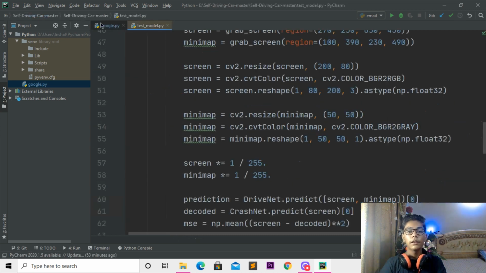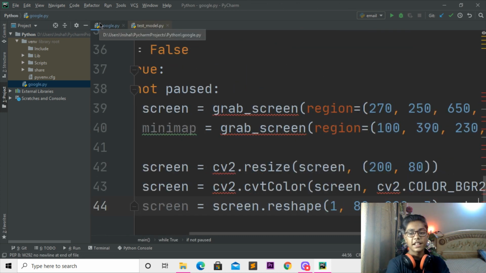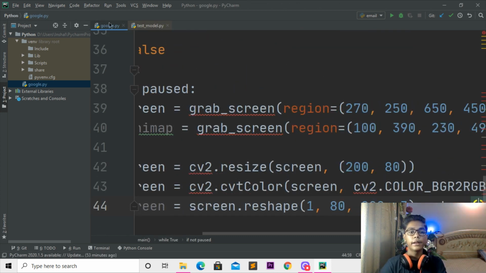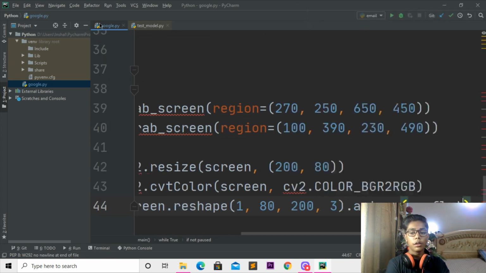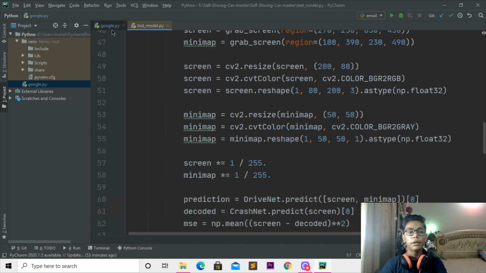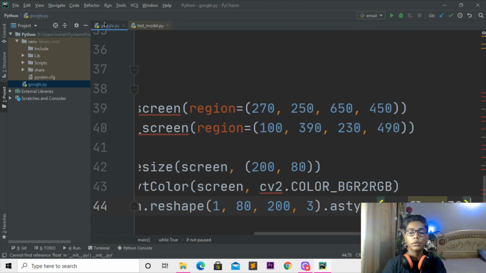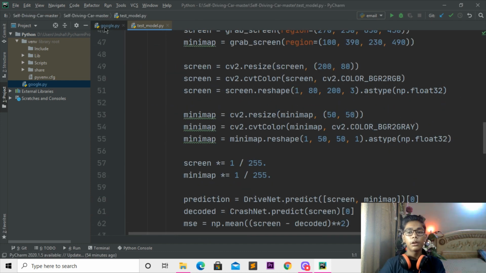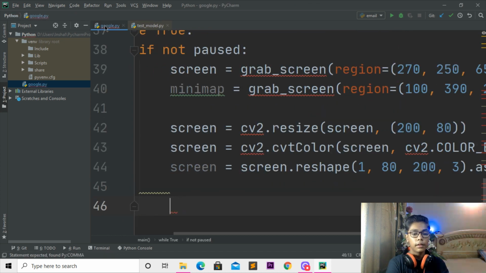When you've done with that, here I'll be coming right dot astype. Then I'll be making this bracket here, and writing np dot float, and then changing that to 32. When you've done with that, I'll be coming underneath, then writing mini map.